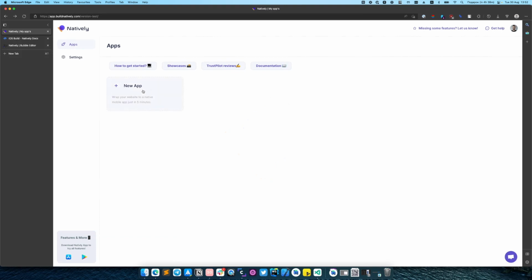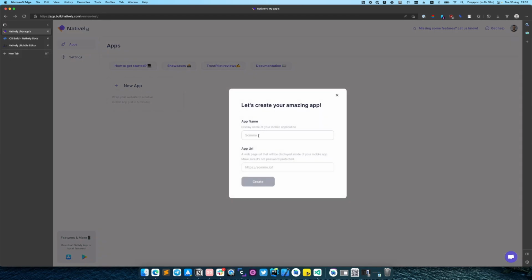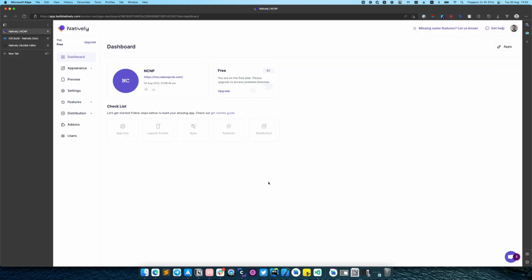So we are starting by clicking the New App button. Then we need to enter the name of our application. It will actually be displayed on the user's device. Then you need to enter the web page URL that will be displayed inside of your mobile application. And then click Create. After your app was successfully created, you will be redirected to a dashboard.